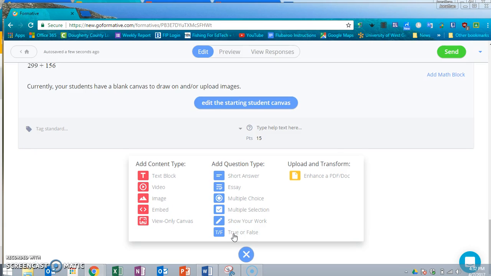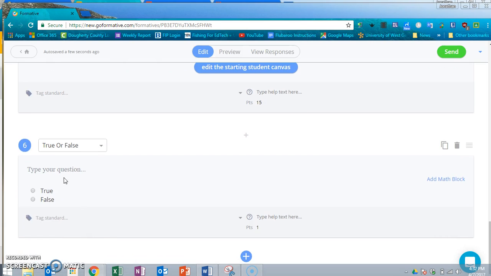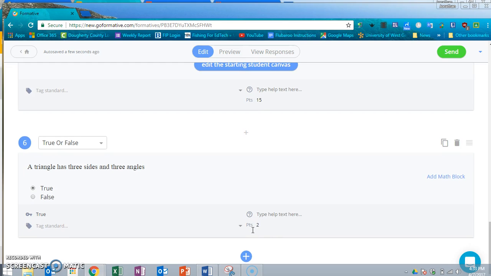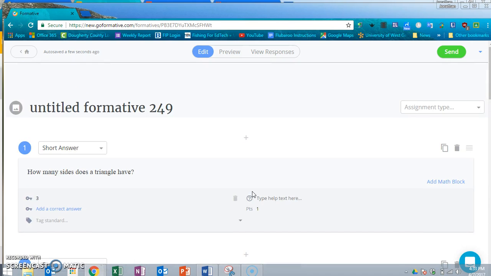And then, of course, the last question type is true false. And you see true false automatically shows up. And so we type our question. A triangle has 3 sides and 3 angles. And then we would just come click the right answer. We give it 2 points. Obviously, my math is not going to add up to correct. But those are the question types and how you can simply add them to a formative.